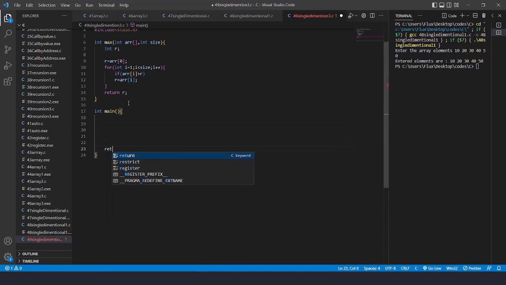at the last I'll write return 0, because the execution of the code will show correctly, so that's why I have to write that. So I'll write int array of, let's say, size 5. So this is an array, we declared an array of size 5, and let's say we're going to give input from our side.